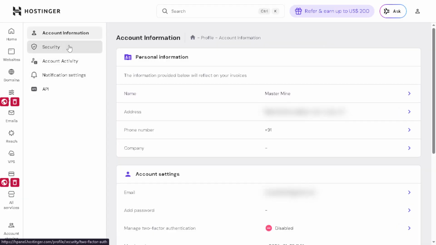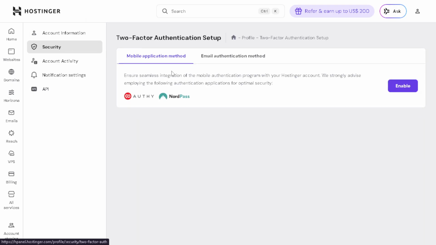Within Account Information, find and click on Security. The Security section groups together everything related to protecting access to your account, including login protection and two-factor authentication features. Take a moment to review the options available, but focus on the two-factor authentication settings if your goal is to retrieve recovery codes. Click on Two-Factor Authentication Setup.